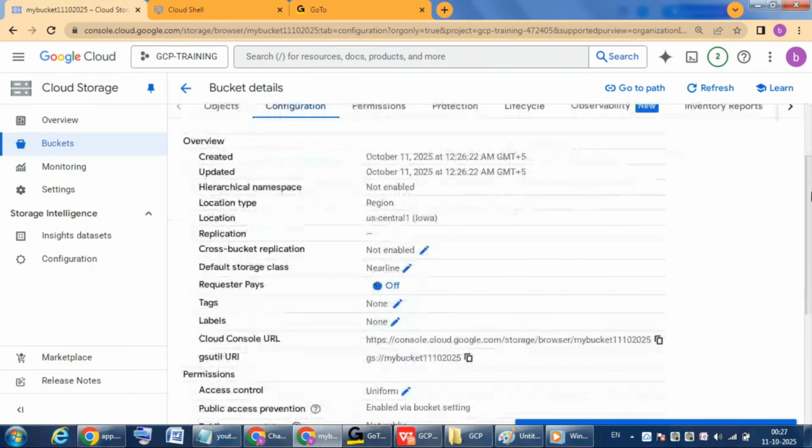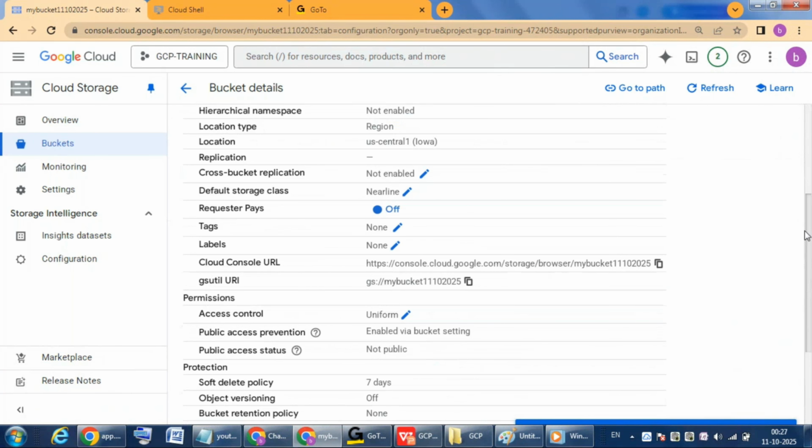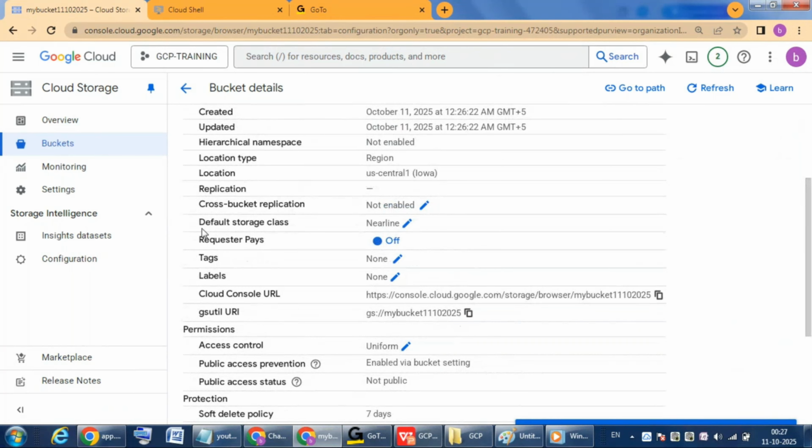If you come here, you can see here default storage class. So what is the storage class that I have selected? It is showing it as nearline. So based upon our usage and frequency, we can select our respective storage class. So currently here it is nearline.